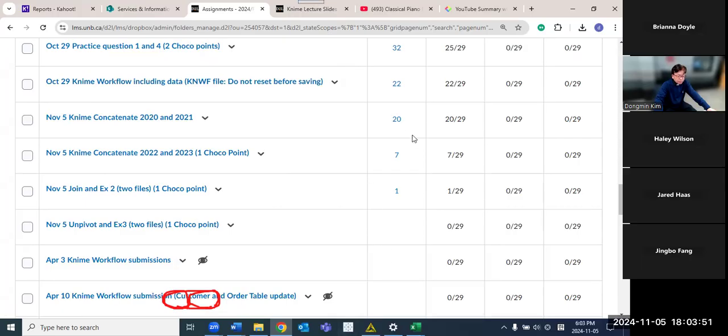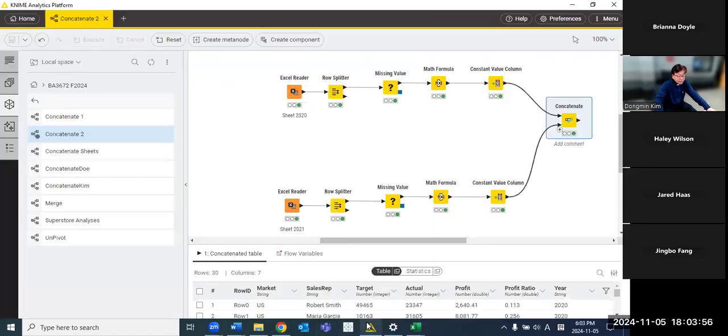So let's go back to this time to the name and also create another workflow. Create another workflow.